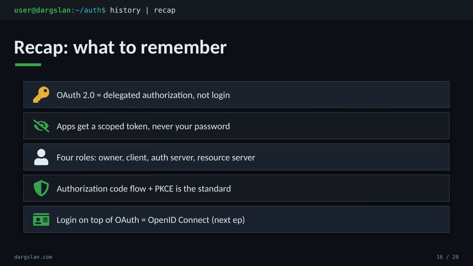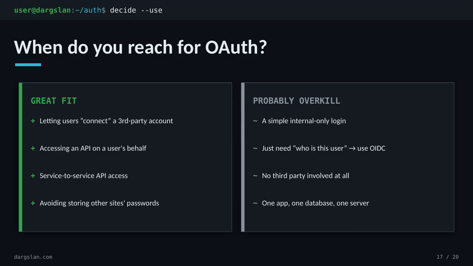So let's pull the threads together. OAuth 2.0 is about delegated authorization, not logging in. Apps get a scoped token, never your password. There are 4 roles to keep straight: the owner, the client, the auth server, and the resource server. The authorization code flow with PKCE is the modern default you should reach for. And when you actually do need login on top of all this, that's OpenID Connect, which is exactly where we're heading next.